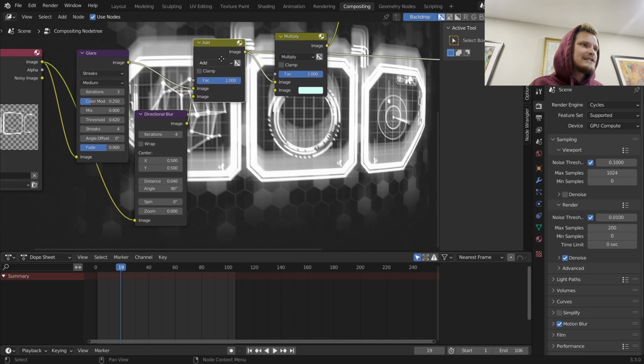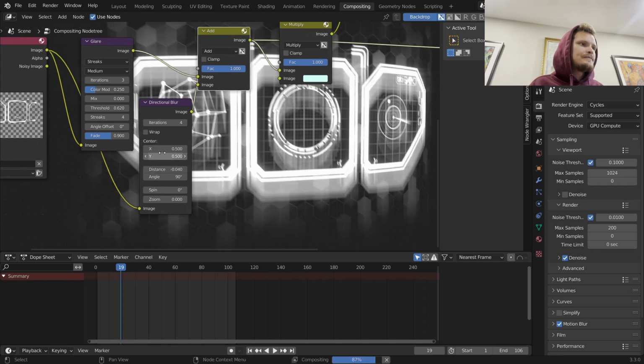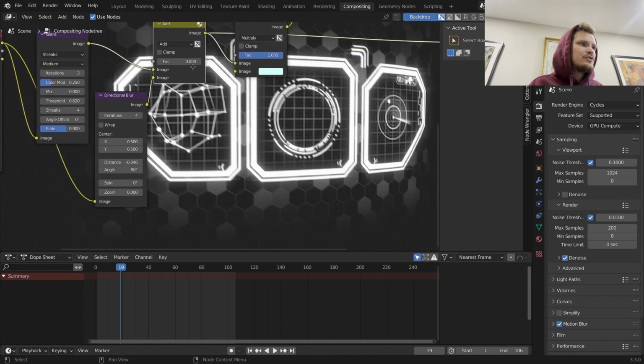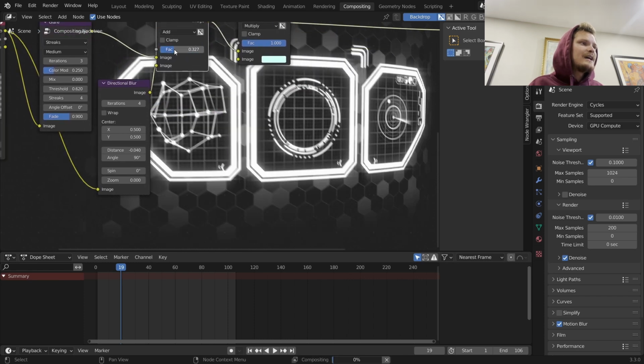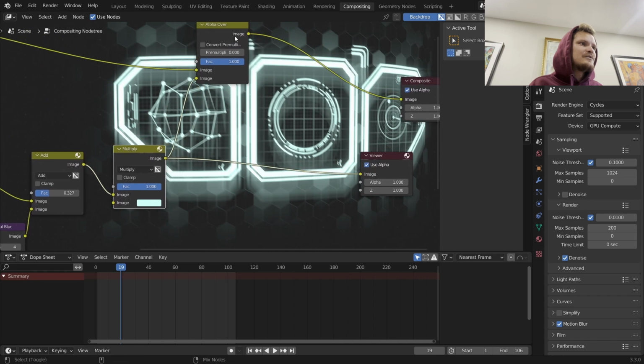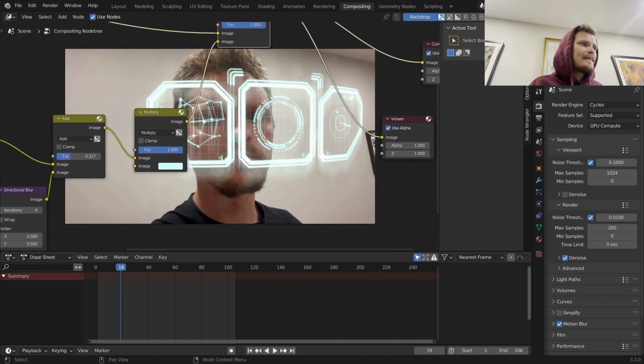So here's what it looks like. It's going to look a bit messy. By the way, let's do it to the other side. So basically what we have is our original image with a bit of glare. And then we add this directional blur, and this is what's going to make it look super sci-fi. And then we dye it, and then we send it through the image. Yeah, that's already looking sick.